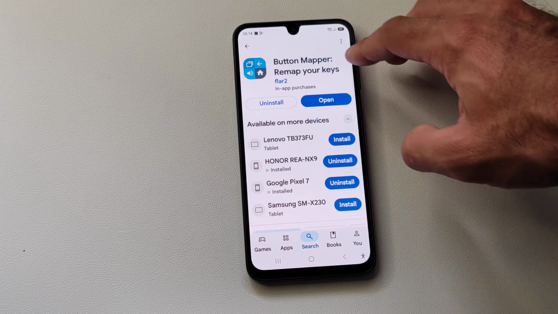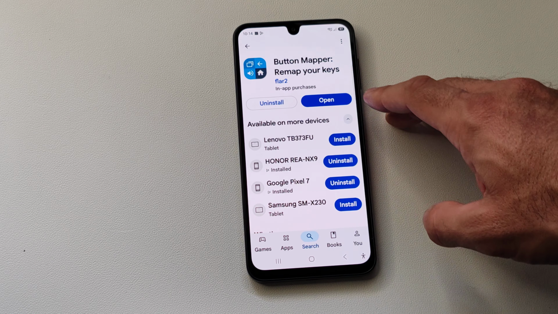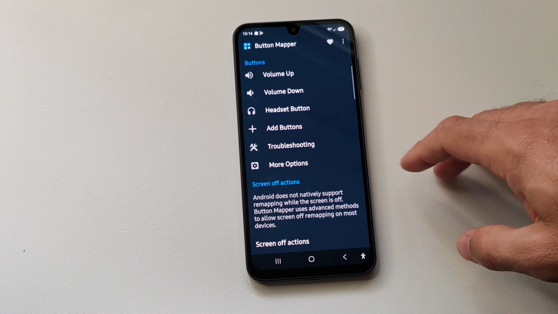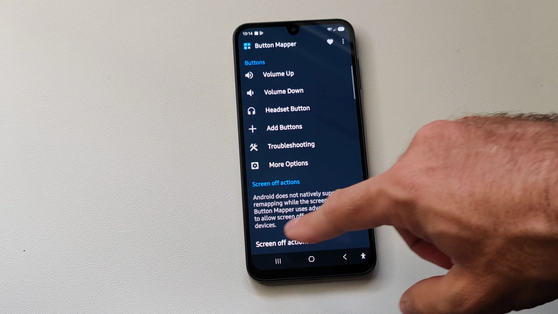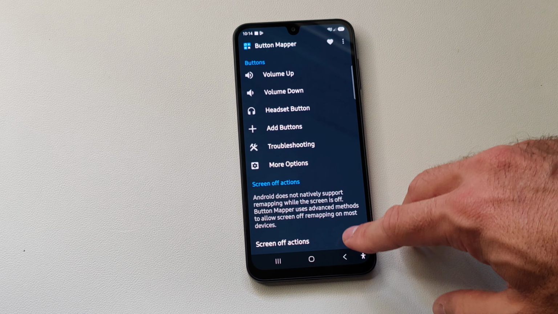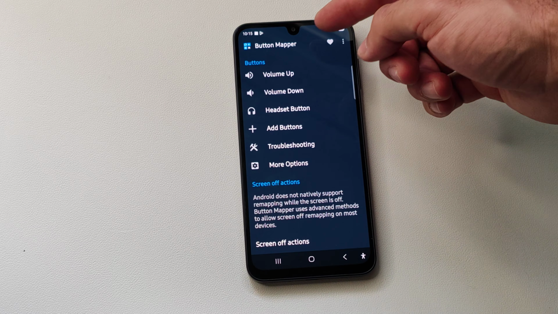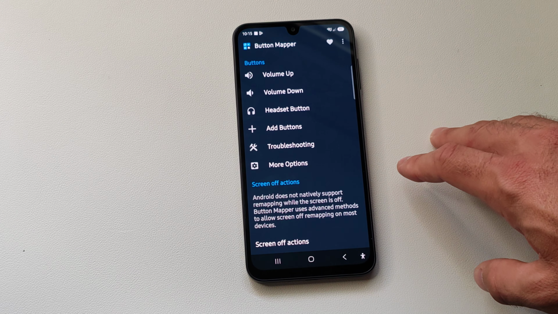And I'm using this one right here. It's called Button Mapper, Remap your keys. Opens up. Now, when you install this, though, you need to give it permission to be used on your phone. So there's going to be some sort of button or link down here. It'll bring you to your settings. You need to go to installed apps and just enable Button Mapper and turn it on under there.